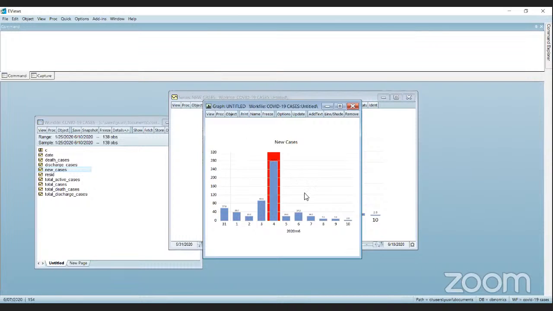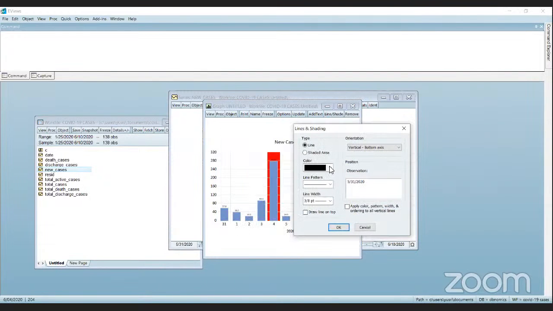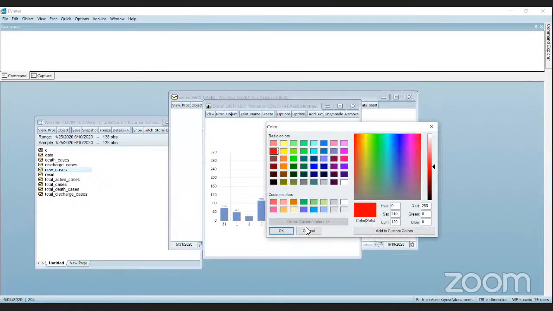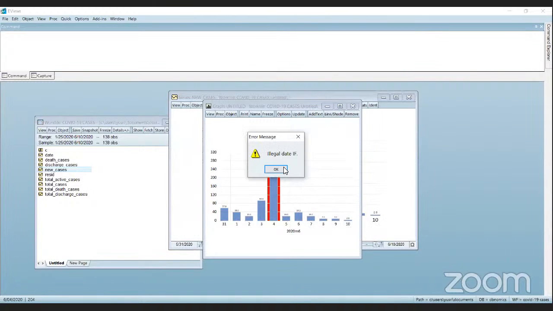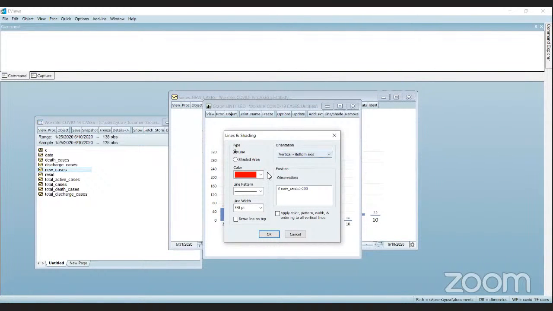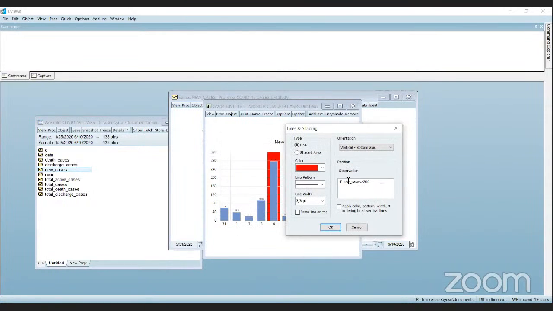All right, other than that, in the shading part, you can also put in some lines. For example, over here, I would like to put a red vertical line if new_cases more than 200. For the line, I believe you cannot use an if statement because it will go through the date itself. So if you want to do a line, you need to put some dates over here.